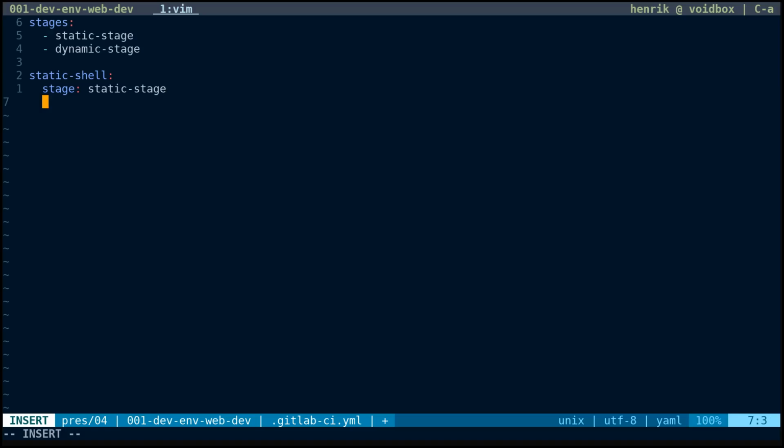And it's going to run within a Docker container. So we need to provide the name of a Docker image here. So the image, and that looks just like in Docker Compose, will be alpine:latest. And then we have a before_script here. I can't spell today. Script, S-C-R-I-P-T, yes.